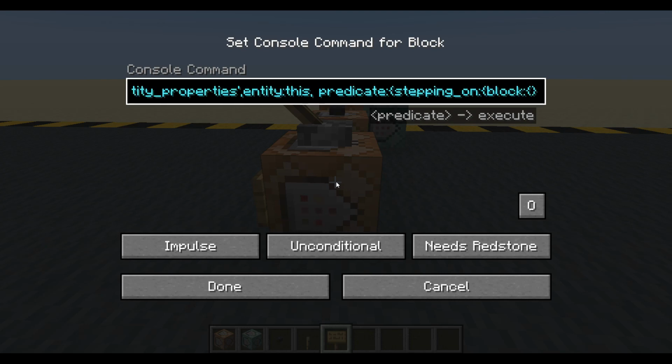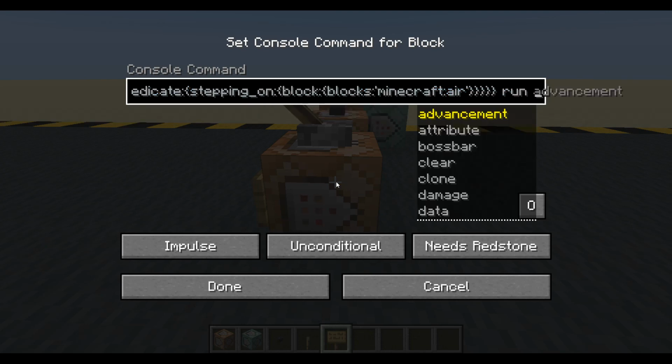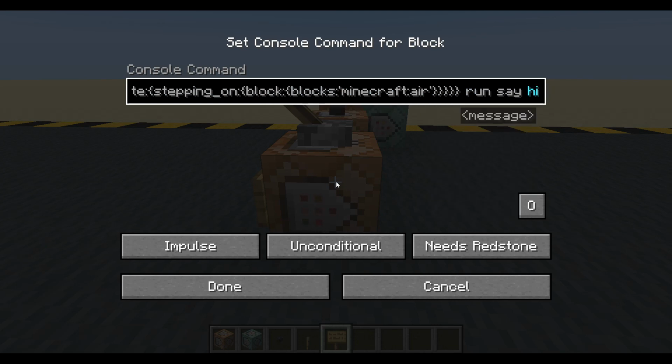Open and close curlies again. And I say, okay, and then can you give me a list of the blocks? And I will say, Minecraft air. So I'm checking to see if they're stepping on air. But remember, it's inverted. So I'm checking to make sure they're not stepping on air. And let's do run say hi.